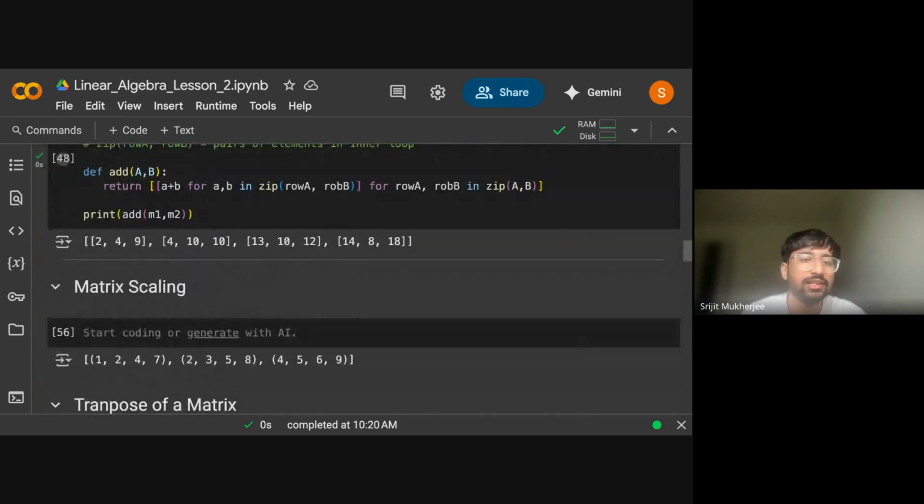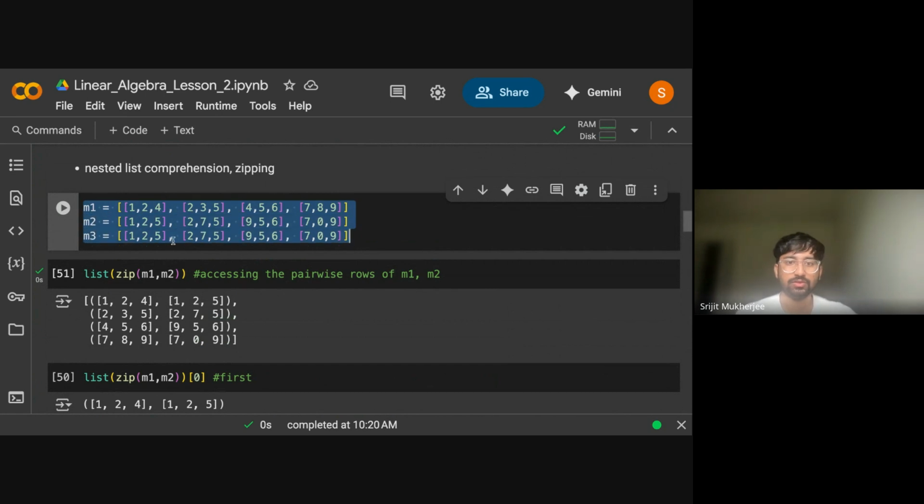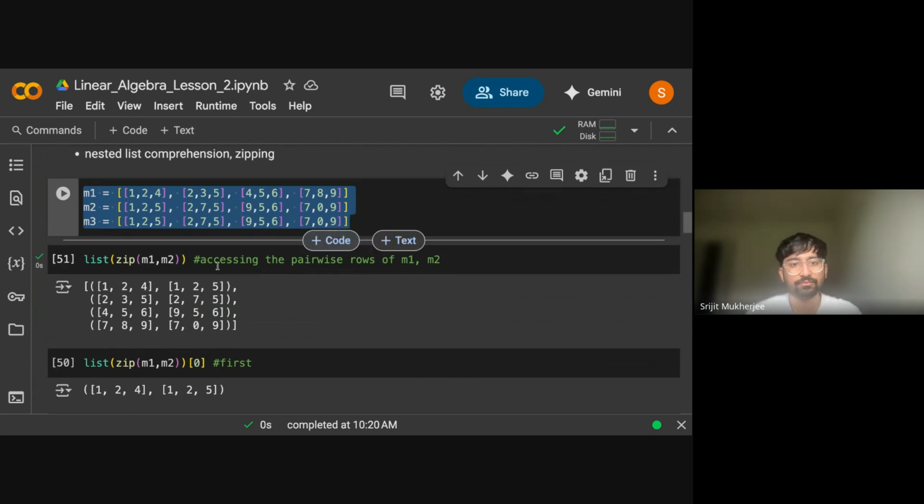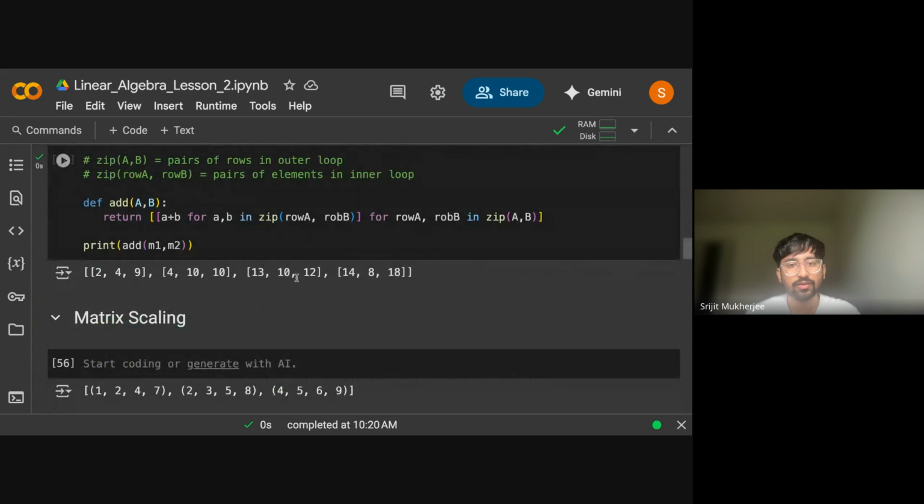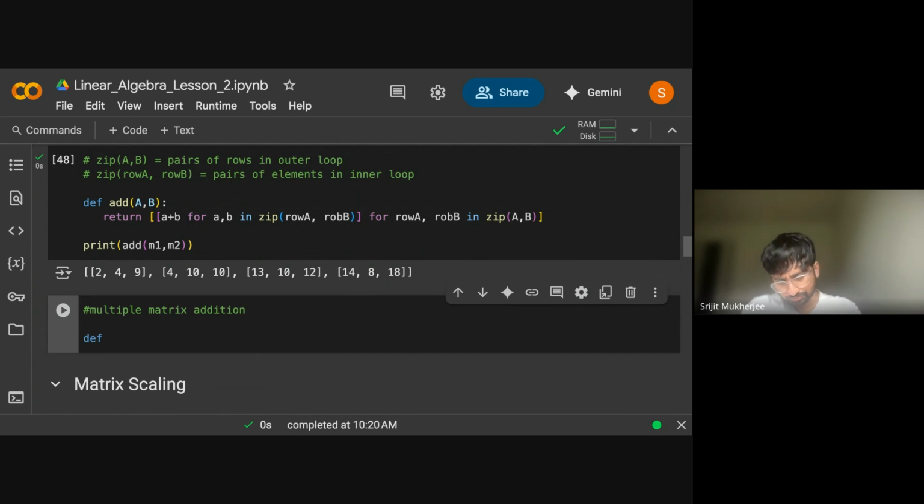Let's just do the final thing that we need to do, which is the matrix addition. Let's say you want to do multiple matrix addition. How to do that? When you want to do multiple matrix addition, again, it's a very interesting thing. So let's see. So when you have multiple matrix addition, you have to understand that.